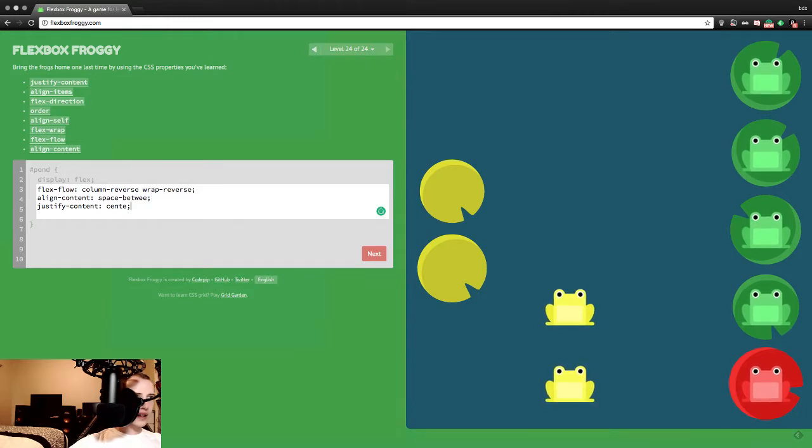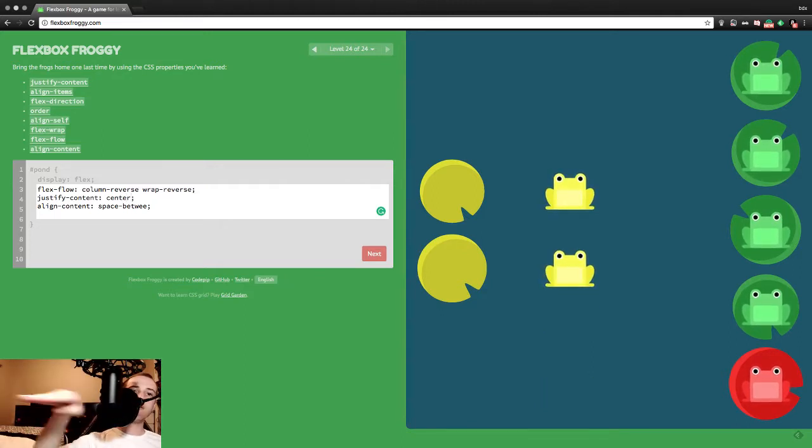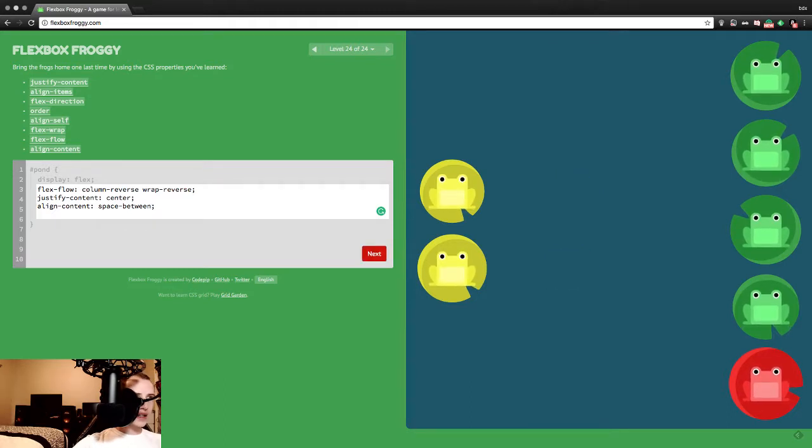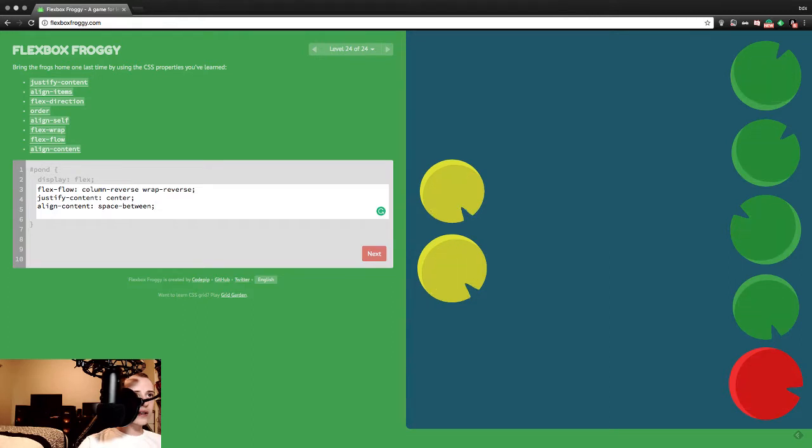And then I'd actually like to move this above, but... So then when we do justify content center, it's aligning it from the green frogs to the yellow frogs, like so. And then space between stretches everything. Align content, space between, ta-da. I think that's everything. Let's go ahead and do next. Submit. Ta-da.